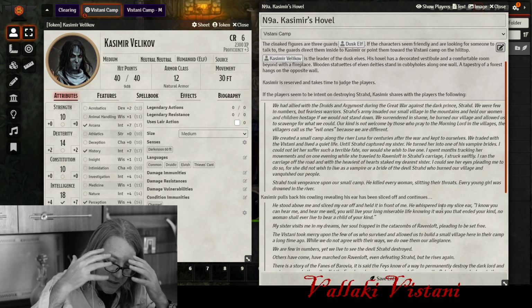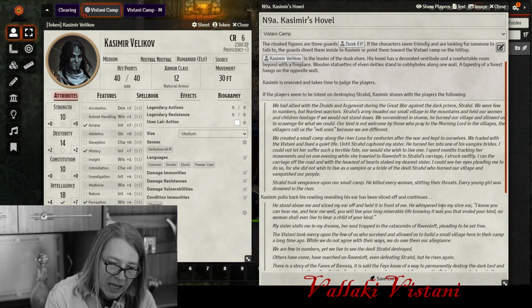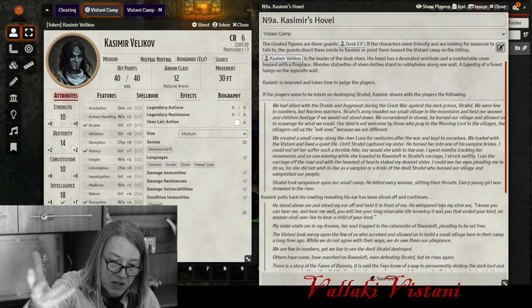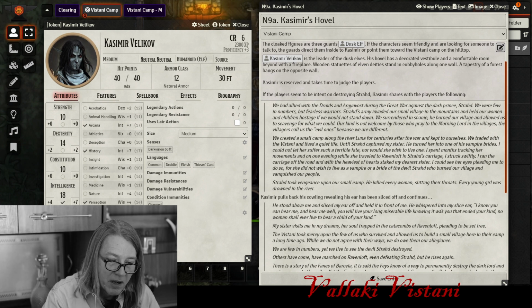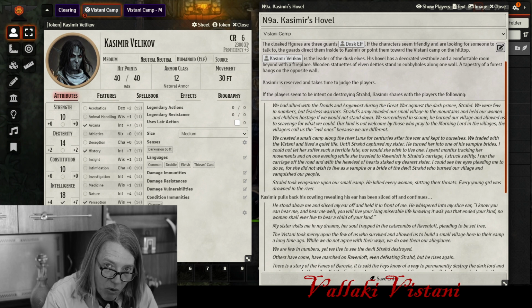My sister visits me in my dreams. Her soul is trapped in the catacombs of Ravenloft, pleading for me to set her free. The Vistani took mercy upon the few of us that survived and allowed us to build a small village here in their camp a long time ago. And while we do not agree with their ways, we do owe the Vistani our allegiance. We are few in numbers, yet we live to see the Devil Strahd destroyed. Others have come and have marched on Ravenloft, even defeating Strahd, but he rises again.